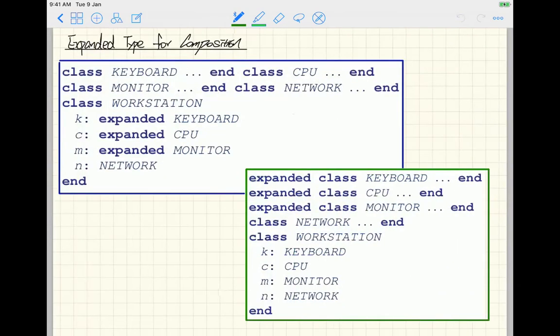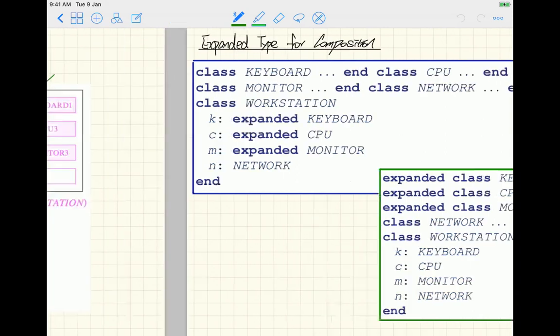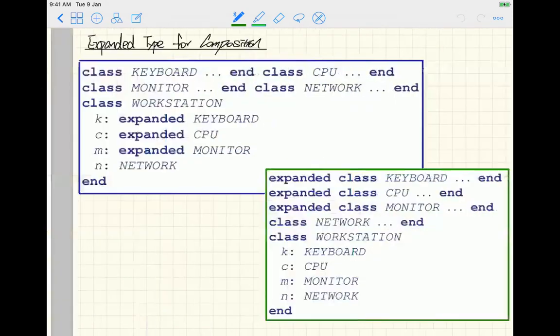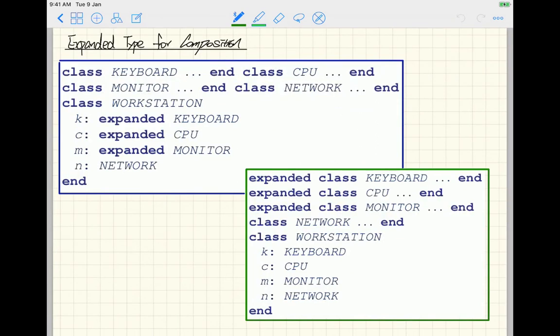Now let's compare 2 fragments of code. They are really achieving the same purpose. Let's see how exactly they can be used. Basically we're trying to translate this particular design into some implementation, right? First of all, we are trying to declare classes. We have keyboard, monitor, CPU, and also network. These 4 classes are declared exactly the same way. They are simply normal reference classes, nothing expanded just yet.